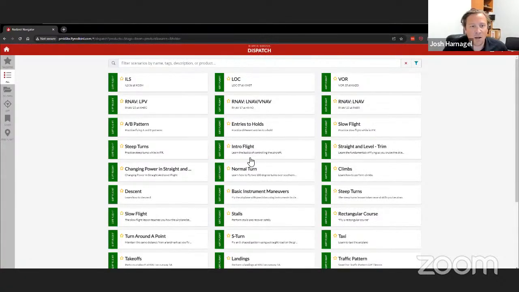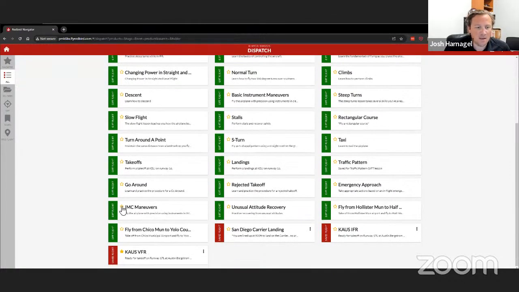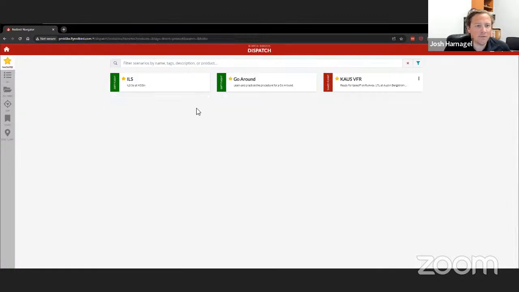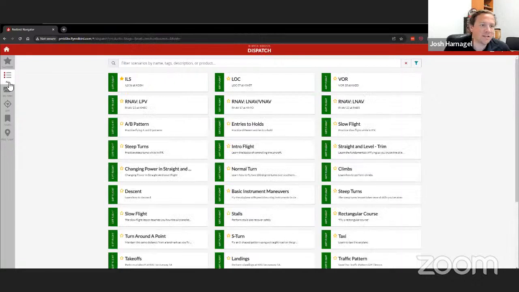And so now you notice I have my ILS localizer, VOR, all these gift instrument missions as well to fly, gift flights as well. I can say, let's say ILS is a favorite and go around as a favorite. So I can click the little star there, go to favorites, and boom, now I have my favorites to keep that list a little shorter.